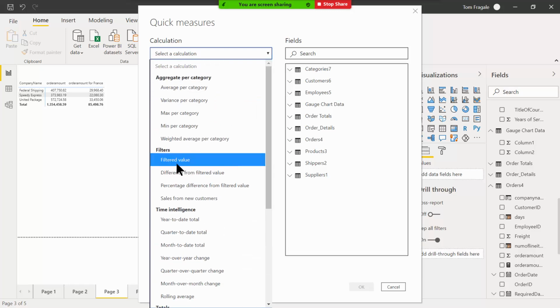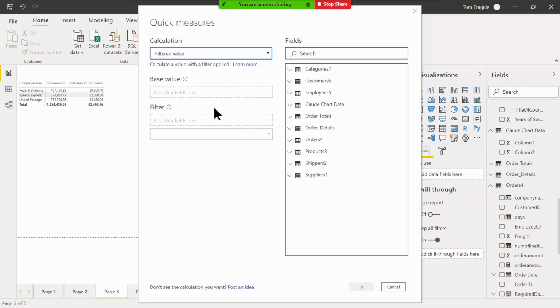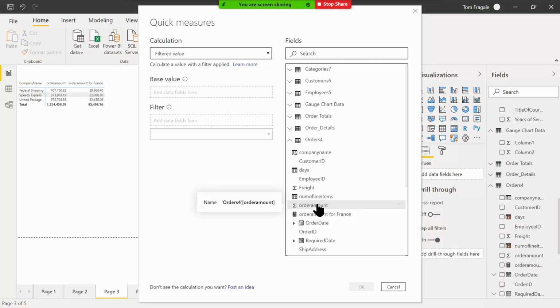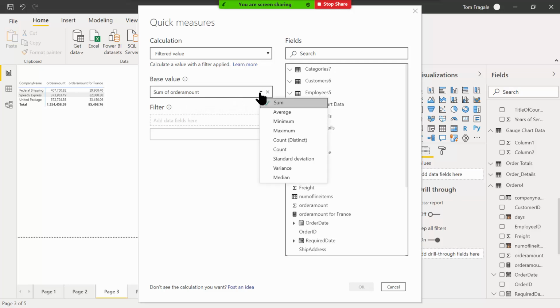So let's go up to where it says filtered value. It's kind of what we just did. We filtered it for the ones from France. So pick on filtered value, please. Okay. The base value, when we use this window, is always going to be some kind of number. So now use these over here. Pick on the original order amount and drag it into the fields. Good. Whereas this base value does say a sum, but you can change it to other calculations if you wanted to. But we'll keep it at sum.